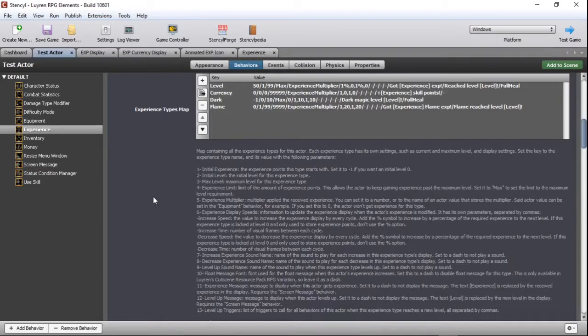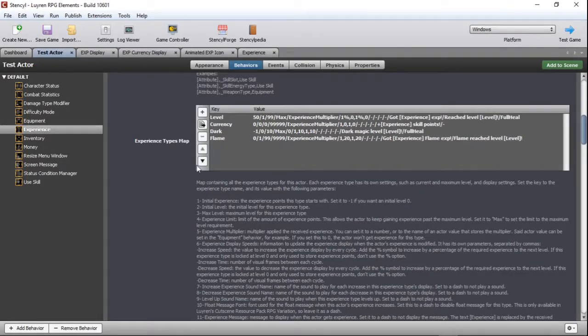A few things are worth mentioning though. You can set your current experience to -1 and the initial level to 0 if you want to have an experience type hidden before you get any experience on it. You can also create an experience type which only stores points, for example skill points. The experience limit can be set to max to match the experience required for the maximum level, or you can give it any number you want.